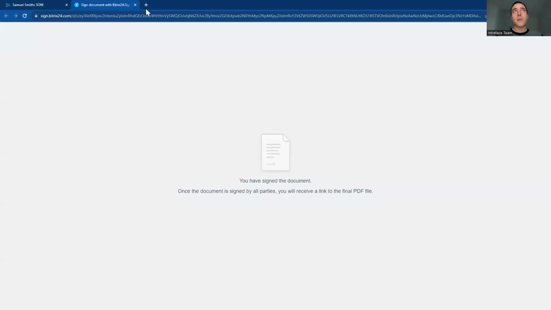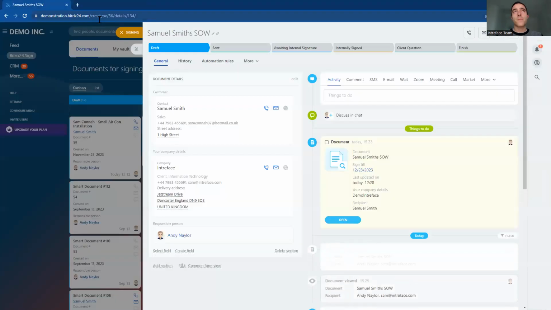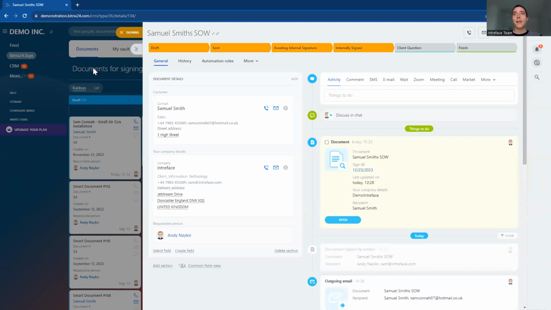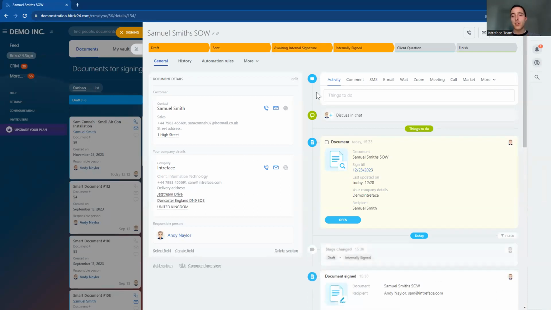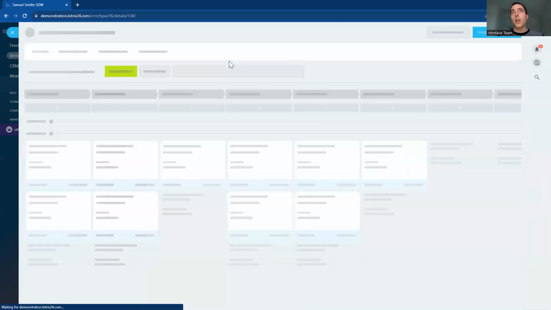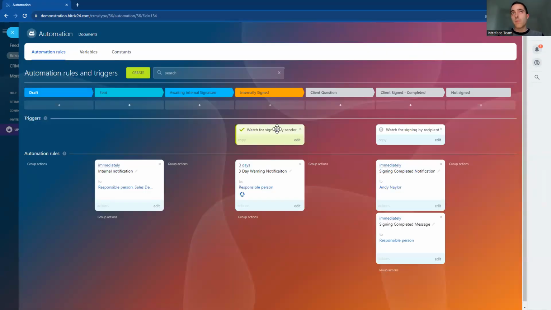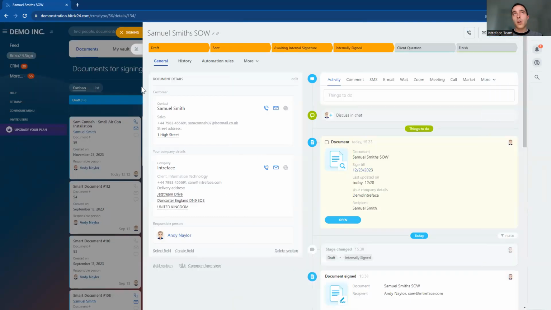So that's now been managed by the internal team. It's been signed by our staff. And then this will then be sent out to the client. And you can see there, this is where the automations really come into power, essentially. You can see automatically now, because the internal person has signed the document, remember earlier on, we set up that trigger, watch for signing by the sender. And that trigger was put into the internally signed stage. So as soon as we've signed that document, it's gone from the draft stage to the internally signed. So you know automatically what stage the document is at in the signing process.